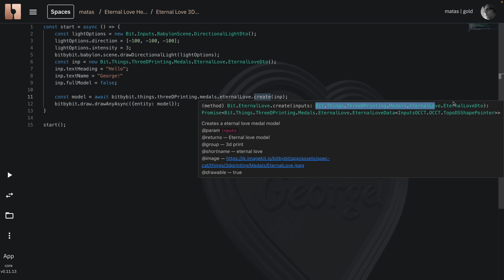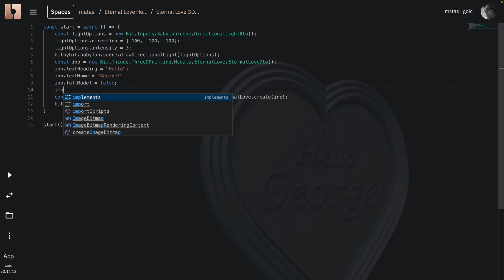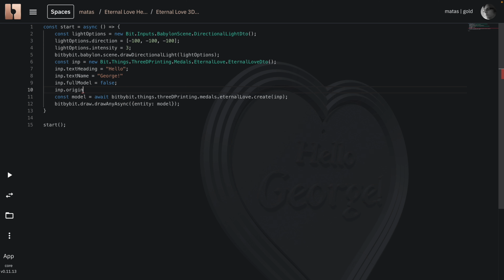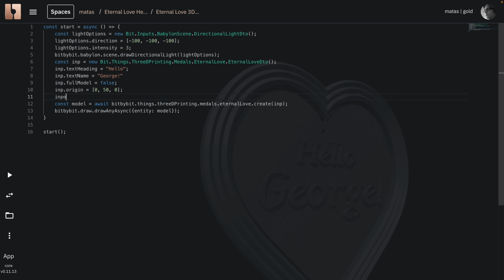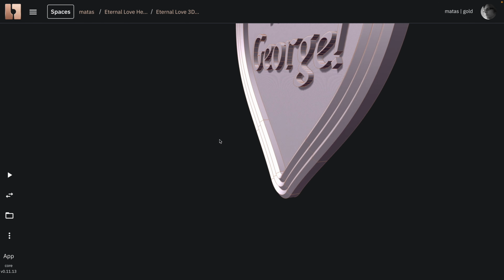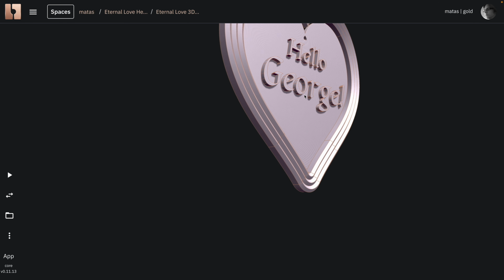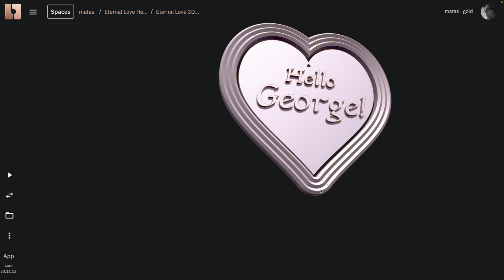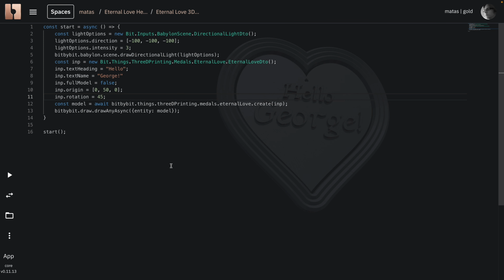And you see that here you have all the options that you can update. So you can also, as in the Rete editor, change the origin, for example, to be something like 0, 50, 0, and input rotation, for example, to be 45. Run the script, so it will go a bit higher, and it will also be rotated a bit differently. So yeah, I hope you understand how that works through all the different environments and editors.